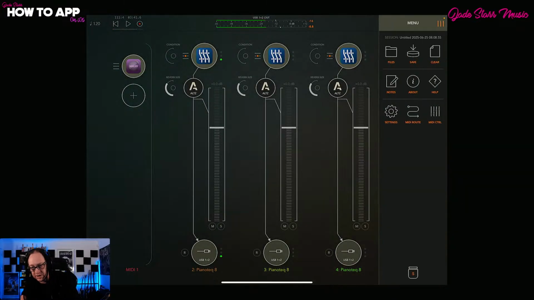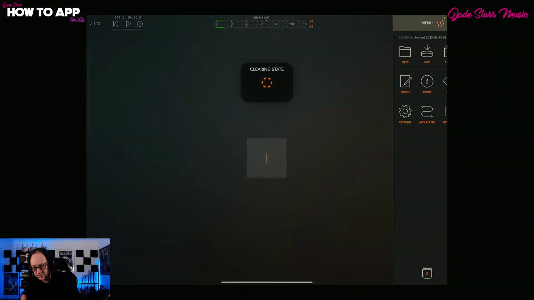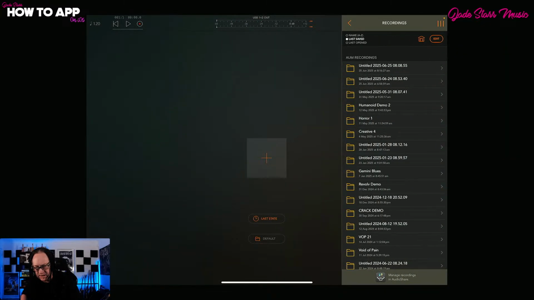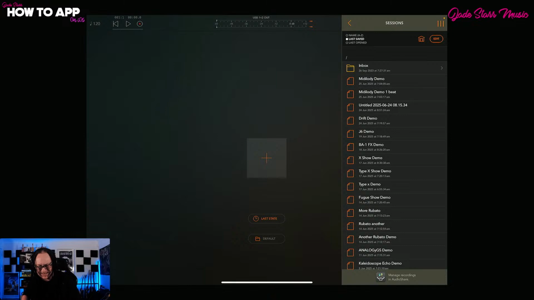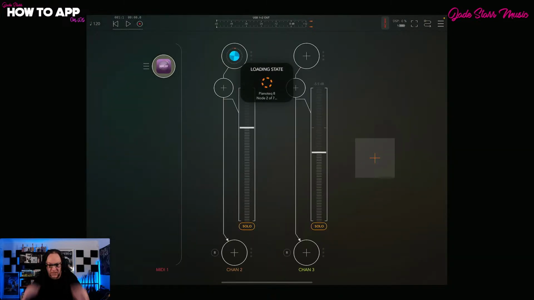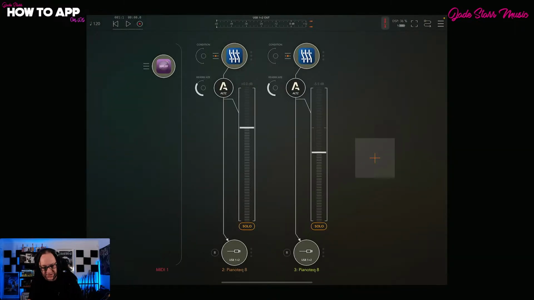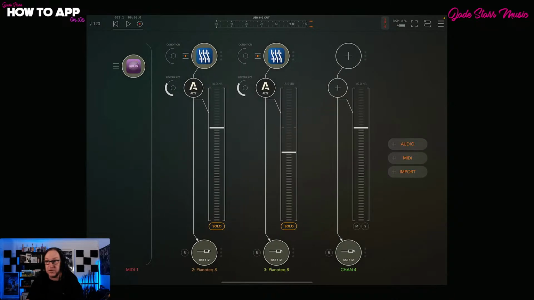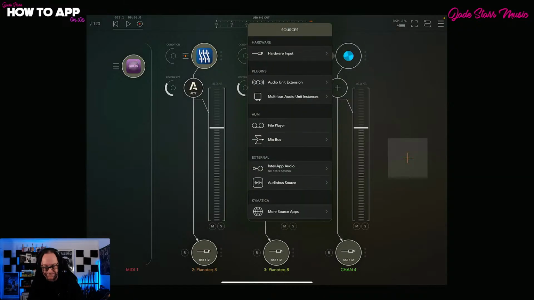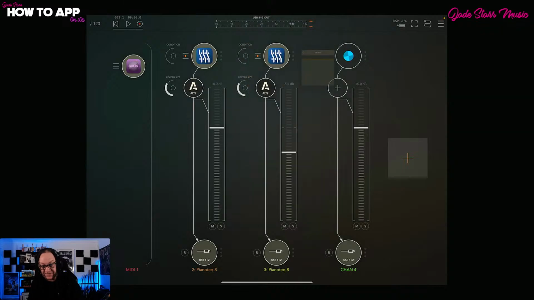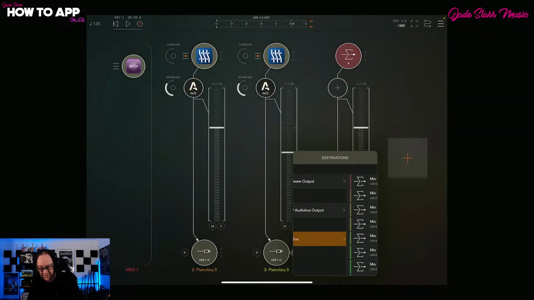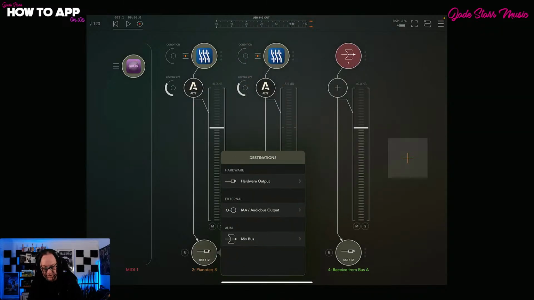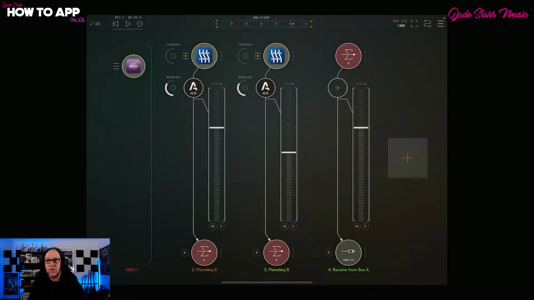In fact, what I want to show you is we'll clear this out. Let's load up this little project I've got here. It is this one. Alrighty. So we've got two of these. I'm going to bounce this. I'm going to create another audio track here, unsolo these. And up here, we're going to do a receive from A, and we'll send both of these from the mix bus here to A. Awesome.